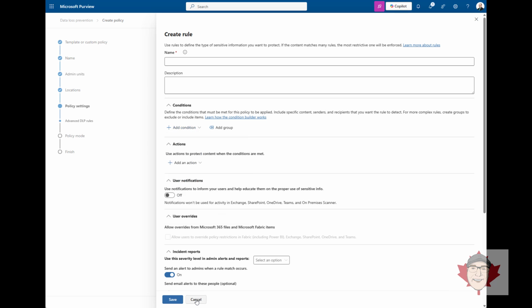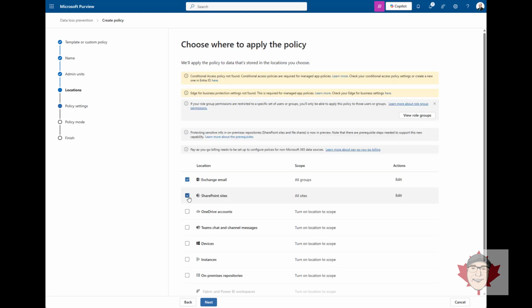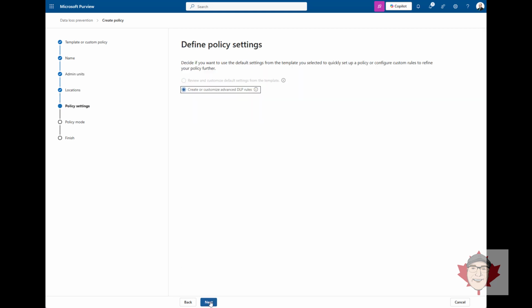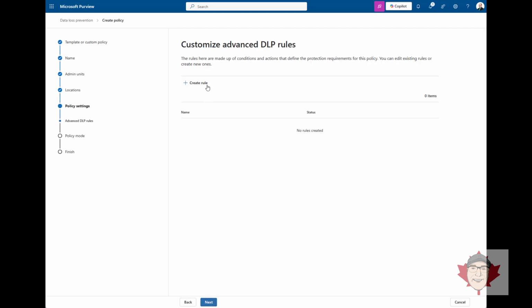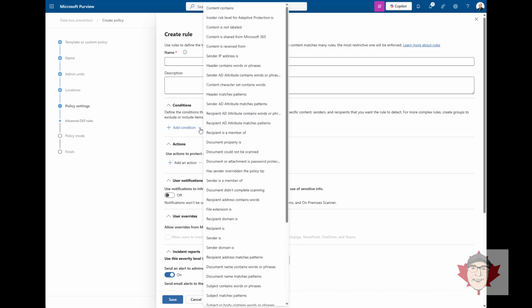Now let's cancel and head back to the locations options. This time, I'm only going to select Exchange. Now let's go back to the rule. And now let's add the condition again. Look at all the options available to us now.